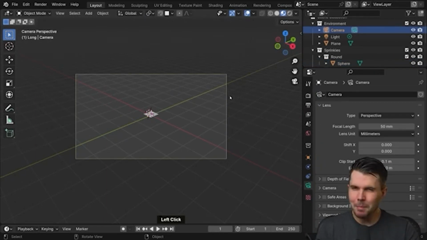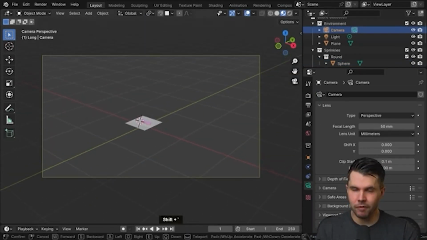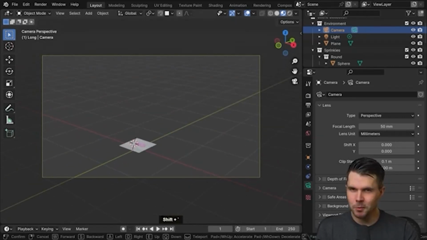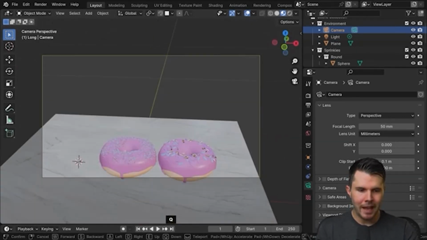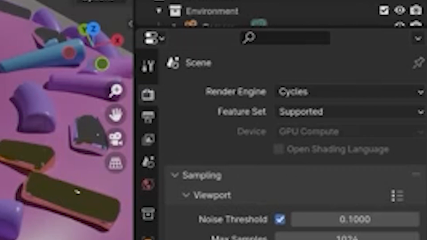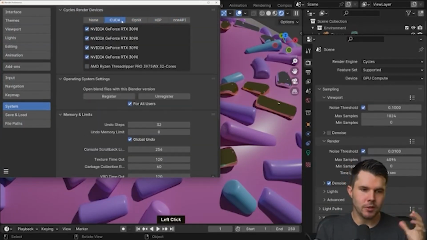Back in layout, numpad 0 to camera view, and with camera selected, Shift tilde, you go into fly mode, so use WASD to position the camera correctly, and mouse scroll to change sensitivity. Left click once it's there, change the render engine to Cycles, device to GPU compute, and in edit preferences system, try switching to a different tab and see what happens with your device.